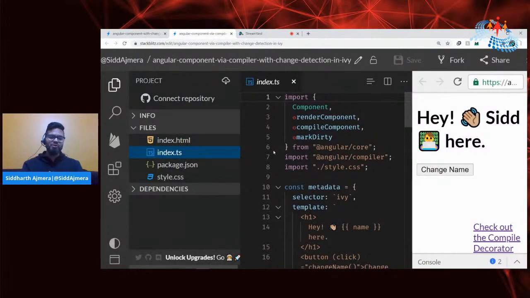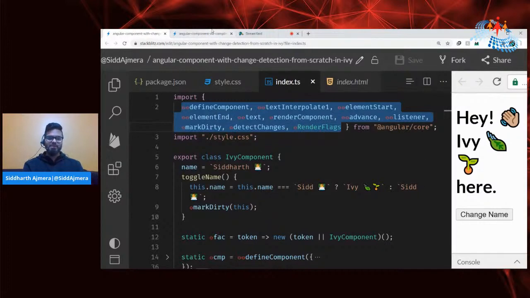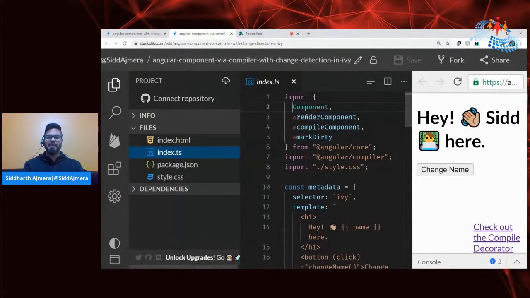Now, this is almost similar to the first example right here. It's just that I'm not typing in a lot of this boilerplate code anymore, so I'm not importing a lot of these IV instructions. I'm just importing three IV instructions here. One of them is the render component IV instruction, one of them is the compile component IV instruction, and the other one is mark dirty.